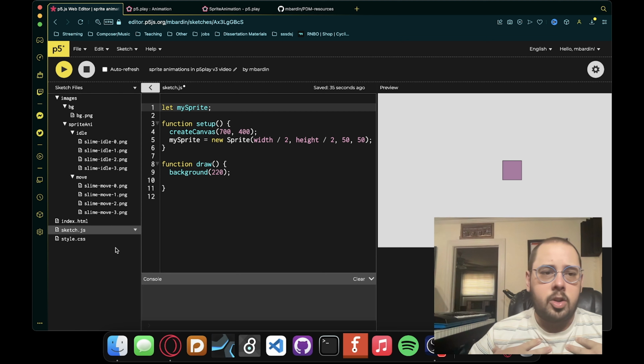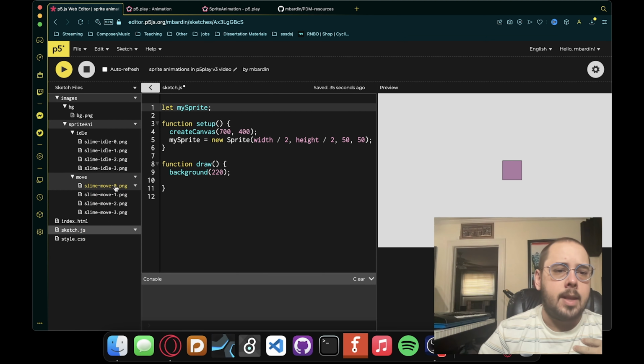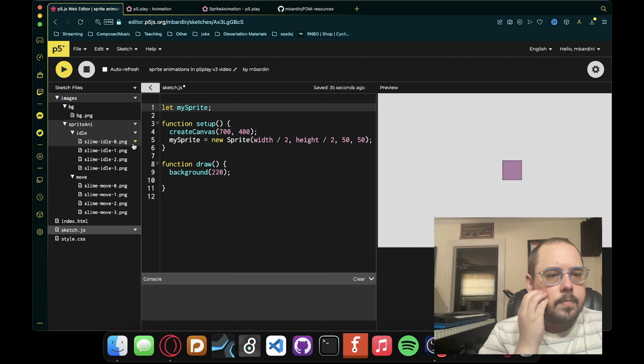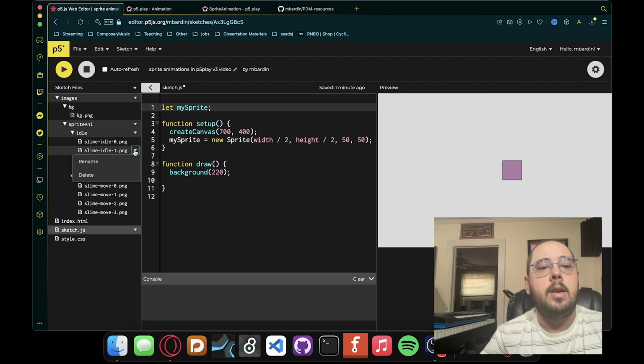I'm going to suggest that starting numbering them with 0 will save you a lot of time later, and I'm kind of in that camp, but you'll find a lot of them, if you look at resources online, don't necessarily start with 0. But you can rename these just by going next to the file, clicking the triangle, and clicking rename, just like we did with the background.